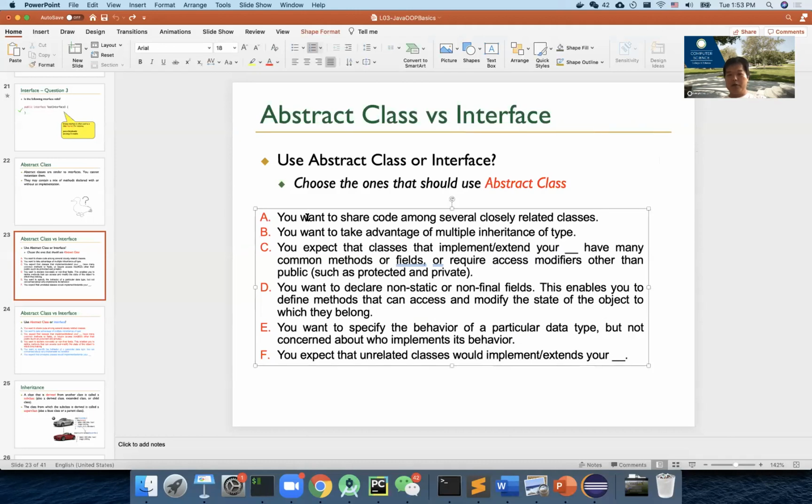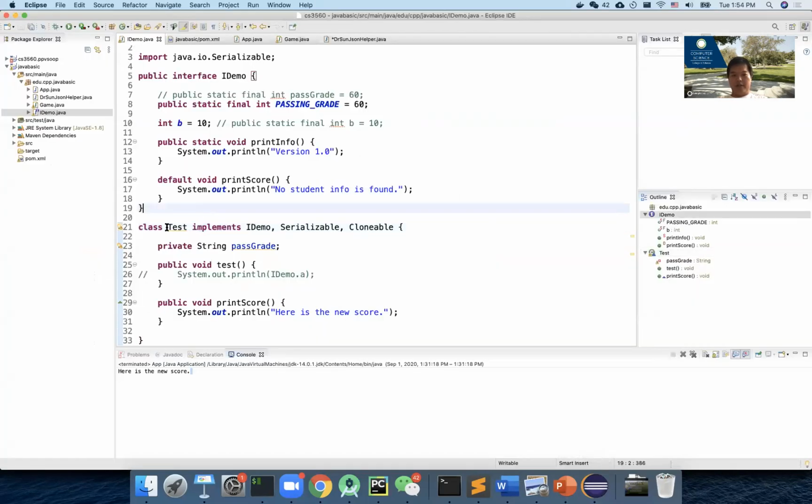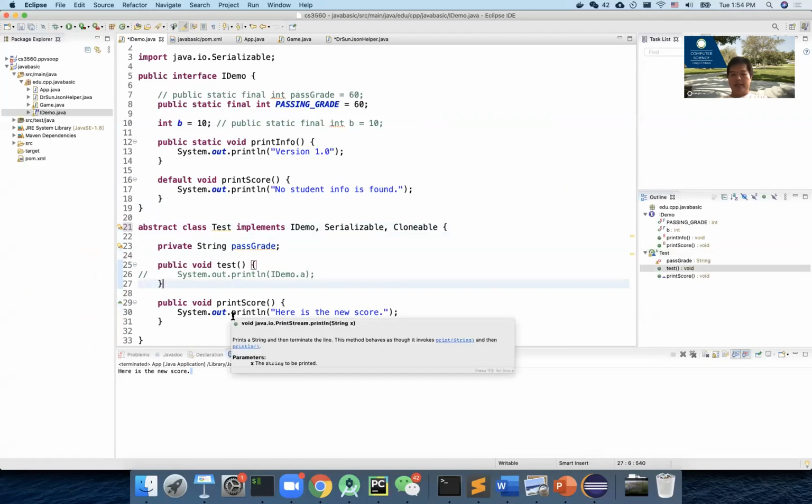All right. So number one, you want to share the code among closely related classes, sharing code. Okay, that means you have some common code and some common functionality that you want multiple classes to use. So with that, obviously, you want to use abstract class, because with abstract class, as I showed you right here, you can just use it as a regular class by putting in all the definitions and the method bodies. That kind of code can later be shared by using inheritance.